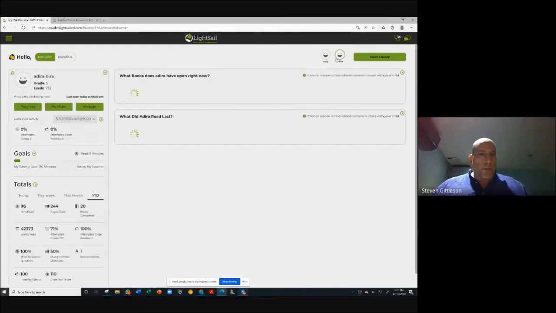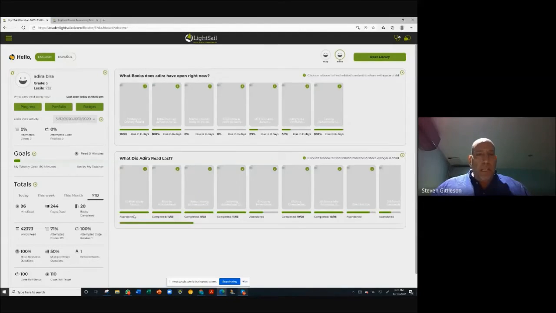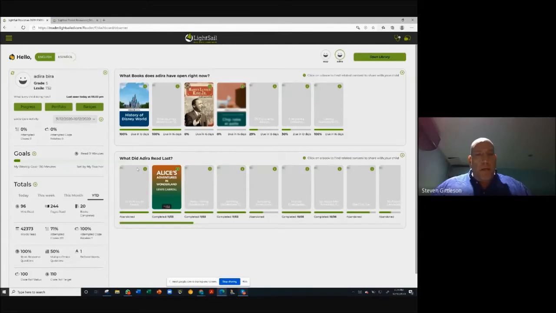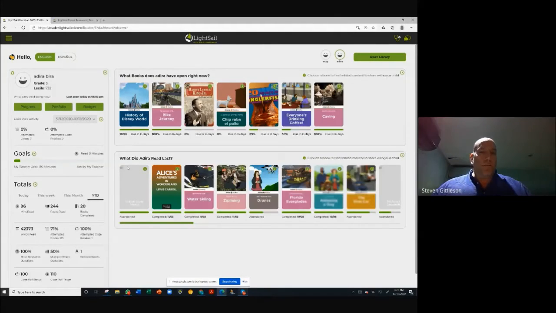And so what you're seeing over here is just getting the books now. The top row will tell me the books that my daughter Adira is reading right now, and the bottom row will give me the books that Adira read last. Her books she read in the last month. So I can see the books here in the top row that she currently has opened.